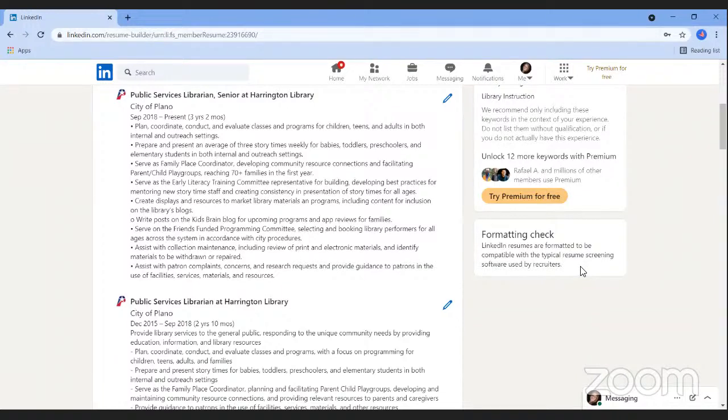Are there any questions about keywords before we move on? It looks like there's no questions for right now.